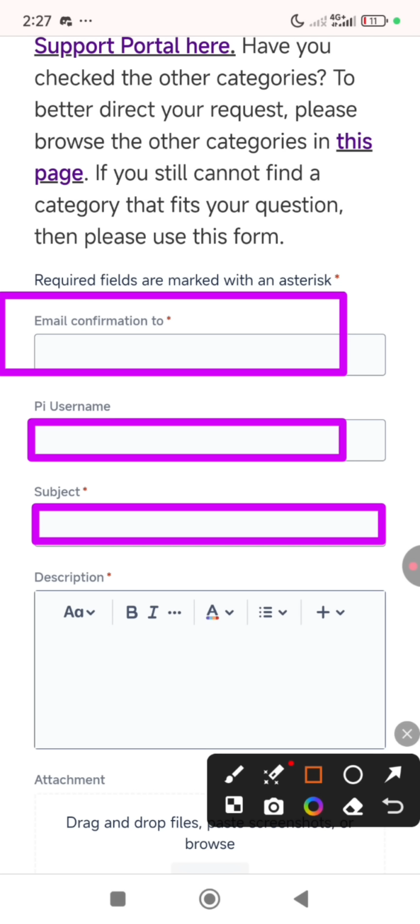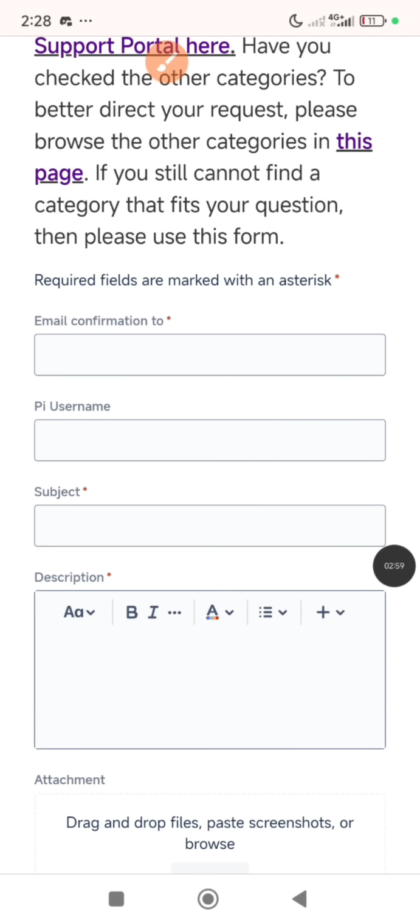Now, this is a portal, this is a platform where you table before the Pi team, the Pi support team, the challenge that you have, so that they can check through your account and help resolve whatever problem that you're having with your account. Now, I'm going to show you practically what you are supposed to do here.